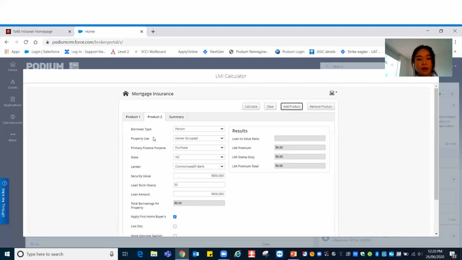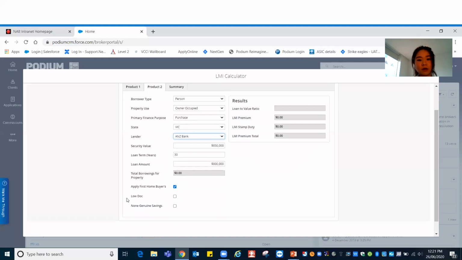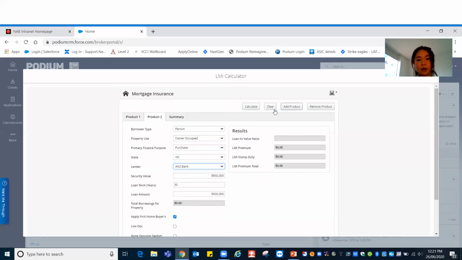And just for demo purpose, again, I will leave this as person, property use, owner occupied, primary finance purpose, purchase, including the state, I will leave that as Victoria. The lender, I will change that into a different bank, just for example. Security value, loan terms, and loan amount, I will leave this as that. And the same goes for the boxes down at the bottom. When I click on calculate, once again, it will then tell me the result of the LVR, LMI premium, LMI stamp duty, and LMI premium total.